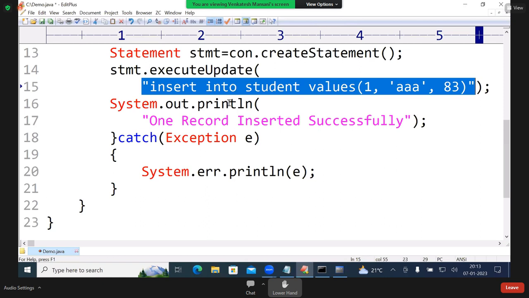Yesterday I gave one program. Yesterday's program is common to all DDL queries. This program is common to all DML queries. So one DDL example I gave, one DML example I gave. Now other queries only differ. The Java program is the same. There is no change. Now one DQL program I'll give.